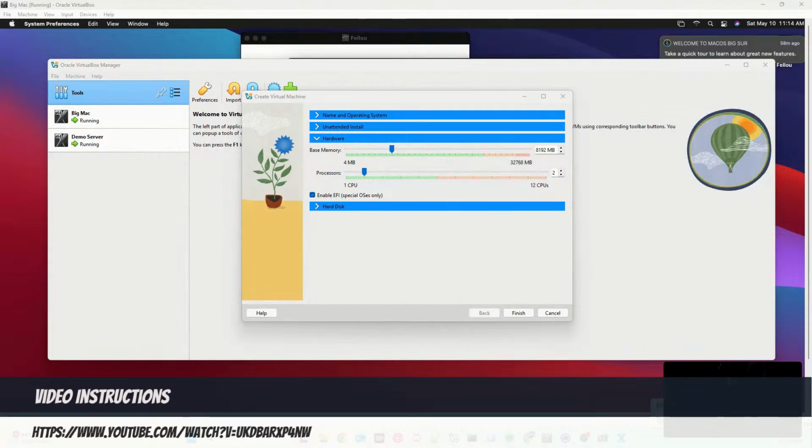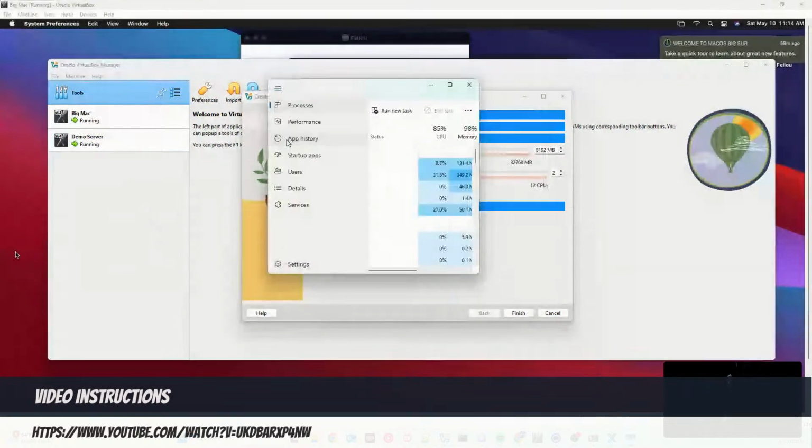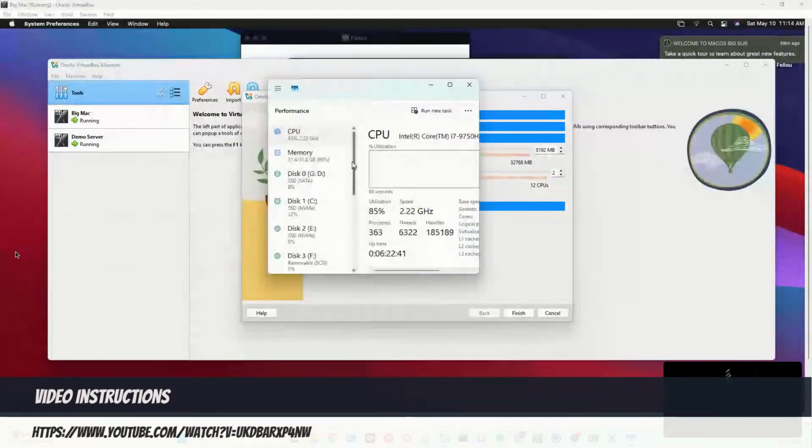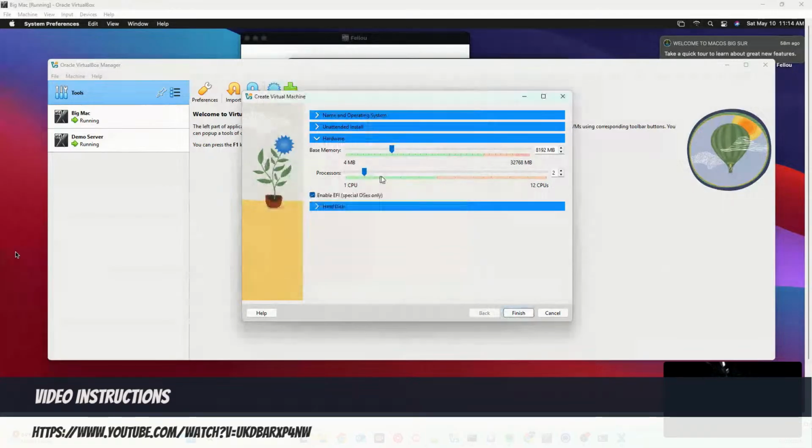So that will give you a gist of the performance. If you go into performance, you could see mine is getting eaten alive. But it's got 32 gigs of memory, and it has 6 cores. So I could do something like 3 CPUs and 8 gigs, and that would be fine.